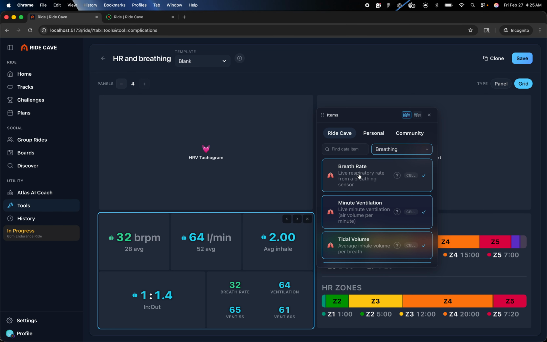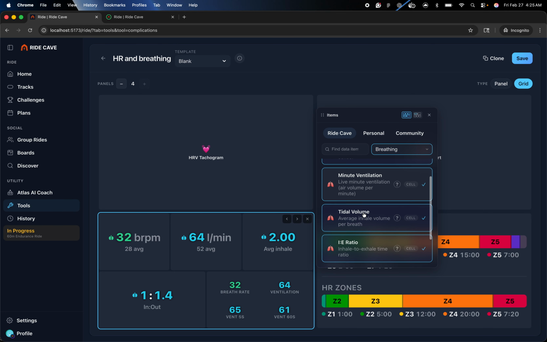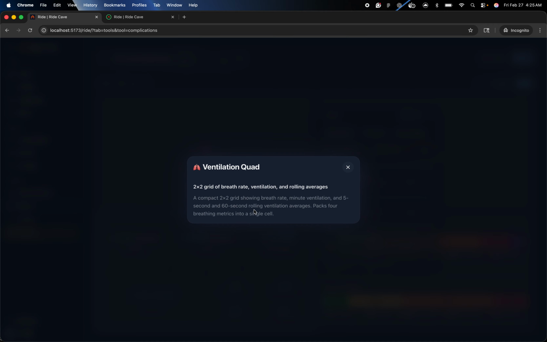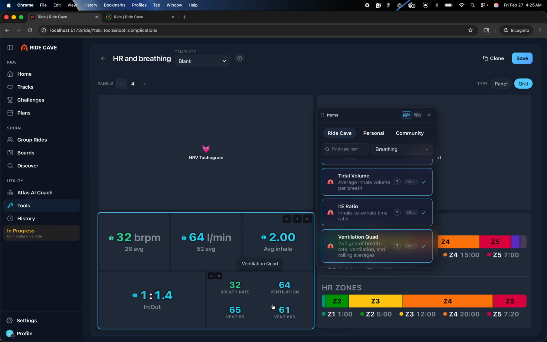And this is your breath rate, your minute ventilation, tidal volume, inhale exhale ratio, and the ventilation quad, which includes some of those details, plus the 5-second and 60-second rolling ventilation averages. So we pack a lot into that particular one.